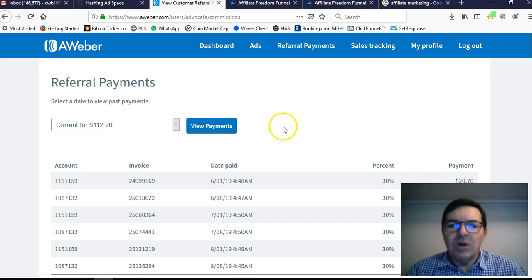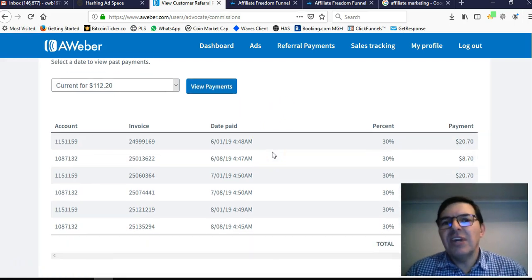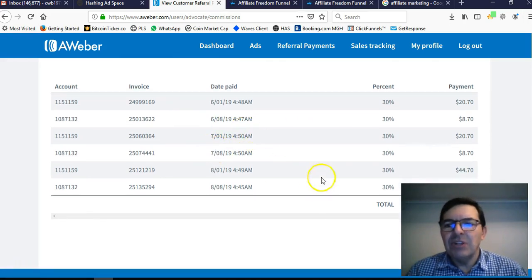But what I did was I just added my affiliate link in another traffic exchange, not Hashing Ad Space, because 2 years ago Hashing Ad Space didn't exist. I made about 4 sales, and 2 of them dropped off within a couple of months, but 2 of them stuck. And for the last 2 years, every month I've been earning commission.